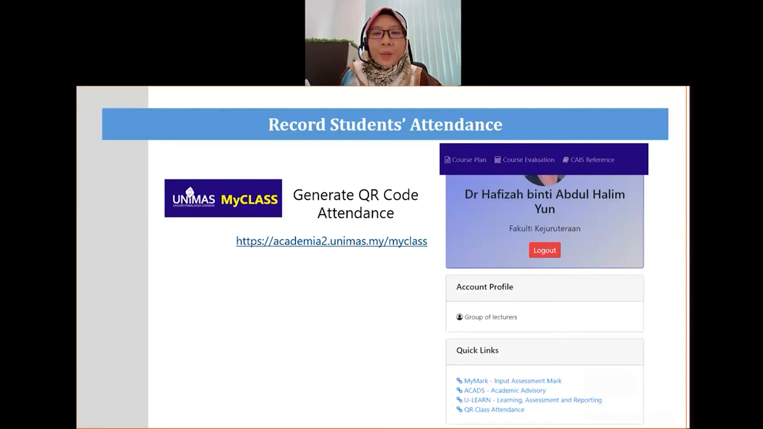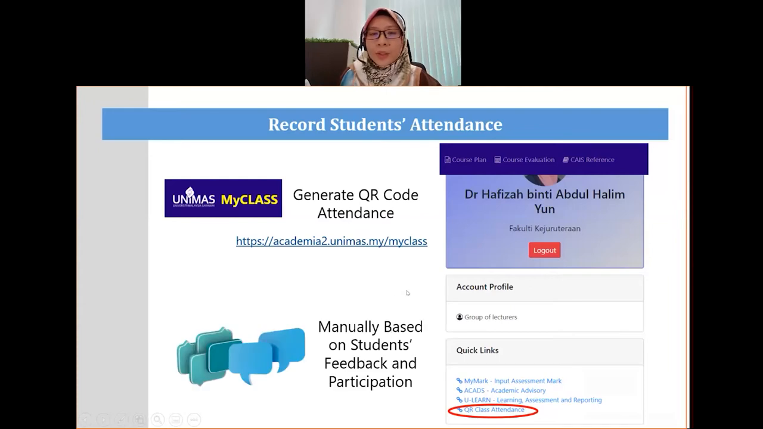academia2.unimas.my/myclass. Once you click on the link, you will be directed to the My Class webpage. QR class attendance will be at the bottom of it. Click on it, and you will generate the class attendance. The student might want to scan the QR code, or you, if it's a live session, but if it's not a live session, you may want to key in.